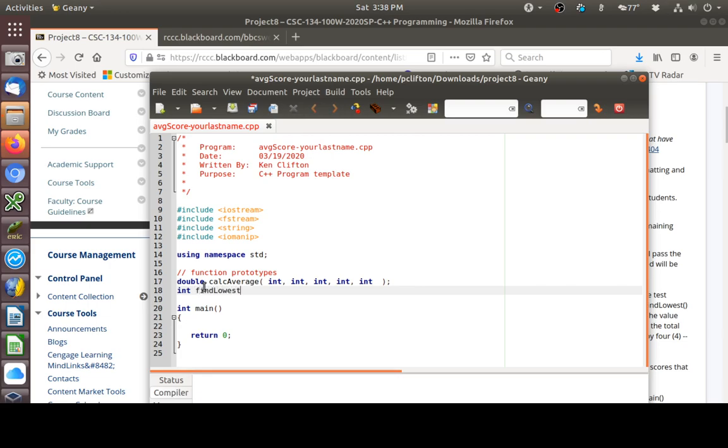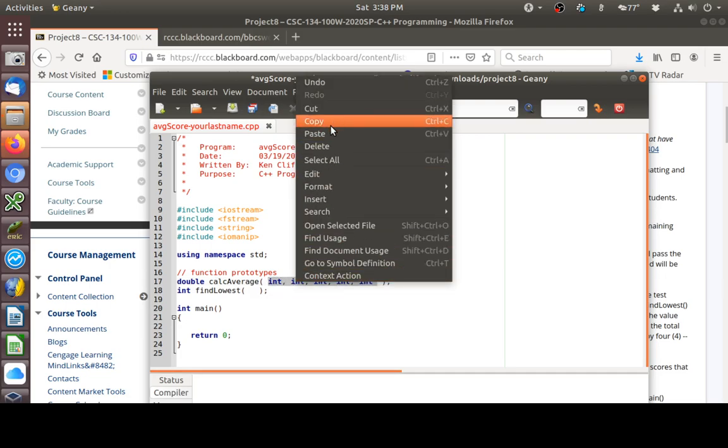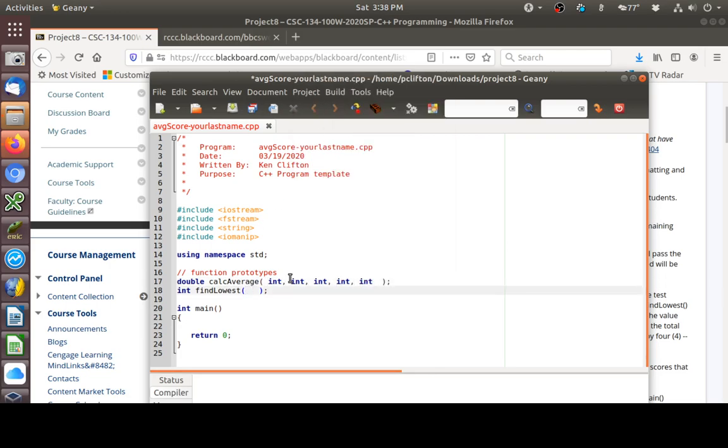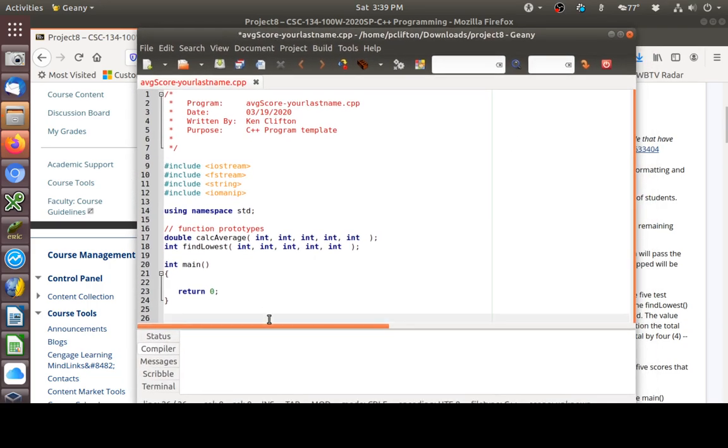Find lowest is what that's going to look like. And it's taking 5 ints in, so I can just copy that and paste it. So there's our 2 function prototypes. Now remember, you're responsible for writing these functions. I've just created the prototypes for them. And those functions will be created below the main function.